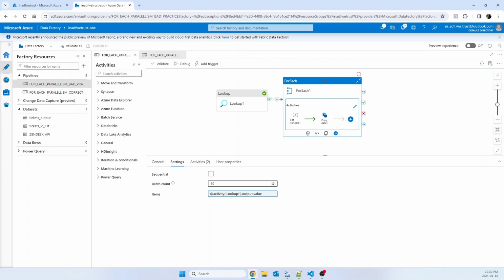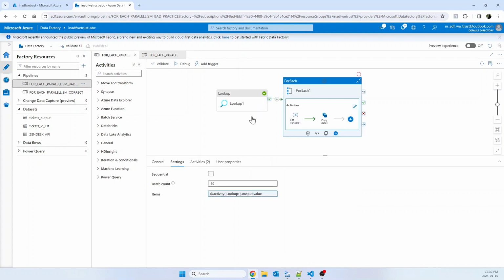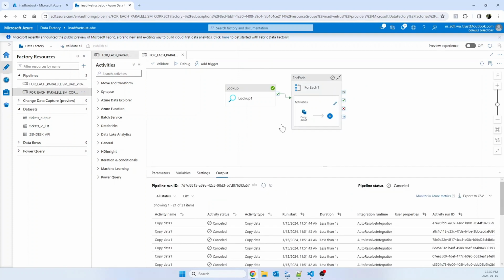And reading on the Azure documentation, which I will also attach in the description of the video, there is a limitation when you are putting a set variable within the ForEach activity and later you are performing the copy data activity. So the setup that I would recommend would be this one. Instead of setting a variable within the ForEach activity, try to manage and put it like this. This would be the bad practice, let's say, and the correct practice would be this one.